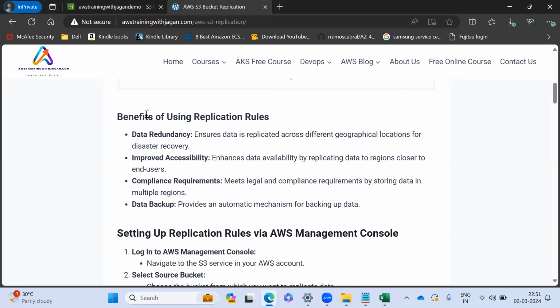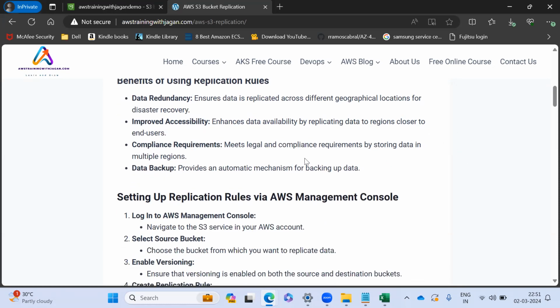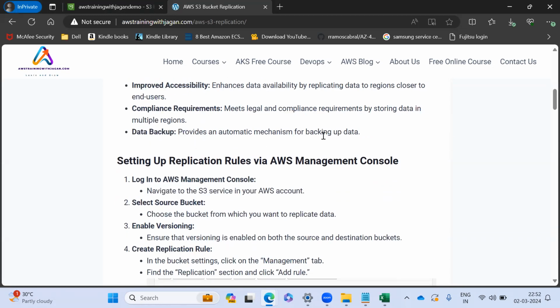What is the benefit of using it? One is that we can replicate this data into a different geographical region. We also try to choose the nearest region, because if something happens and we want to restore, data transfer and latency have to be considered as a factor. So we always try to replicate the data to the nearest region. It is mainly used for backups, and it is an automatic mechanism.